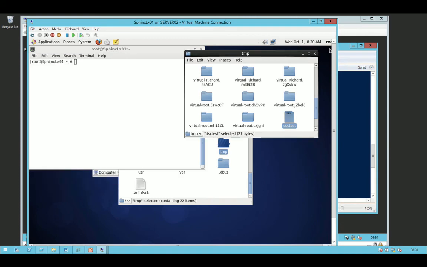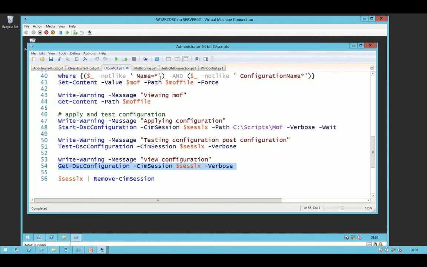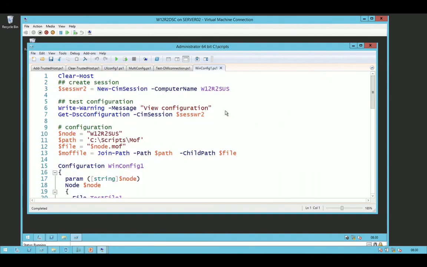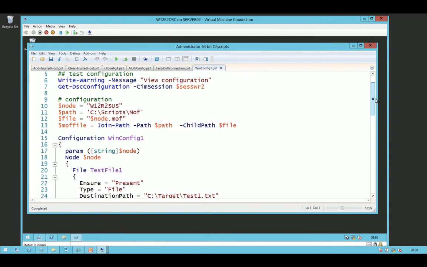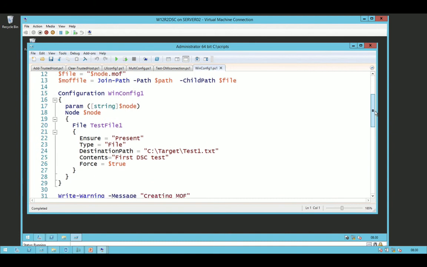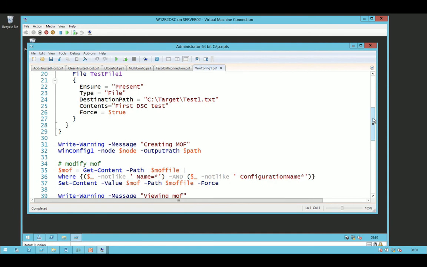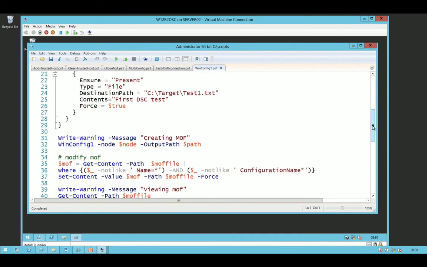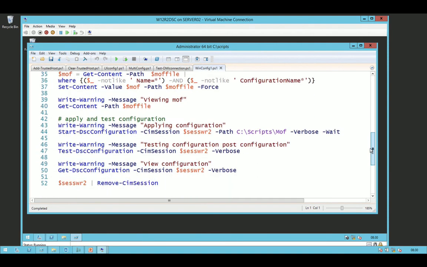I'm going to repeat this process on the Windows box, just to show you slight differences. This configuration script is basically identical, apart from the fact that it's using the standard Windows file resource. Everything else just works the same. So we'll test it, we'll create the configuration, we'll run the configuration, get the MOF file, clean the MOF file up, apply it, test it, view it.